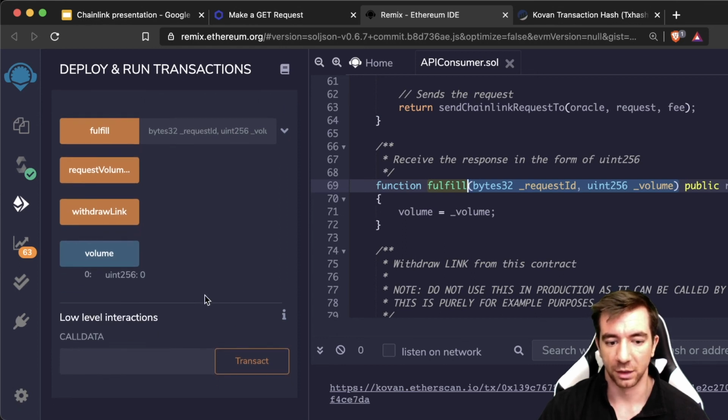So hopefully that's done. Yep, and it looks like it is. And it returns the data right here. Again, this volume is just a view function, so we can just click it and it'll show us what's going on. We can hit this view function. We can see what the response of that API call is, and we can get the data on chain.